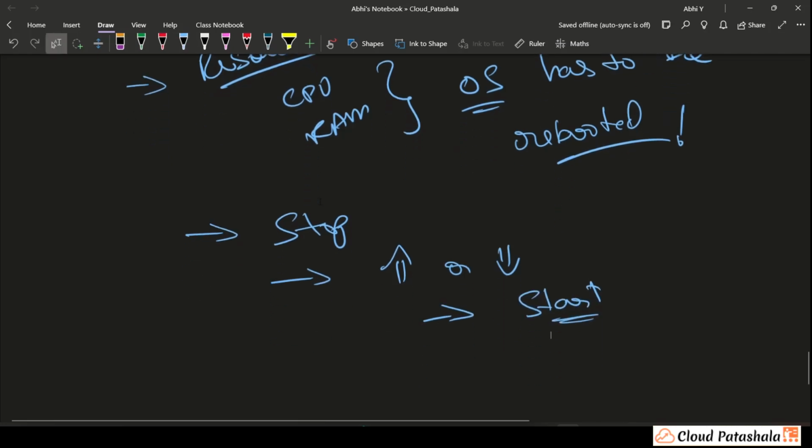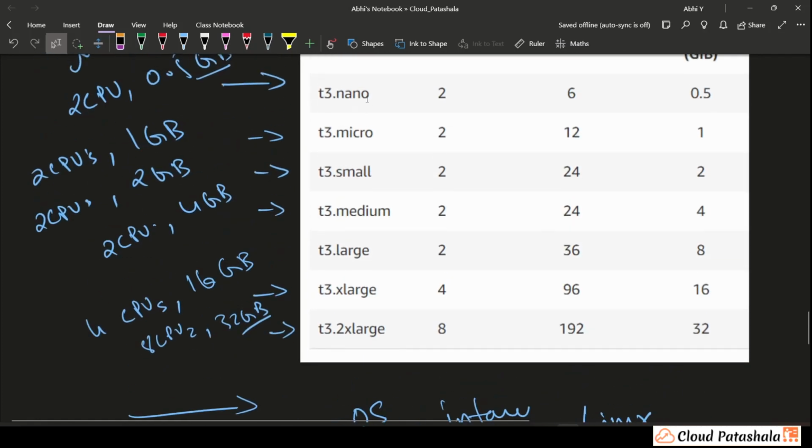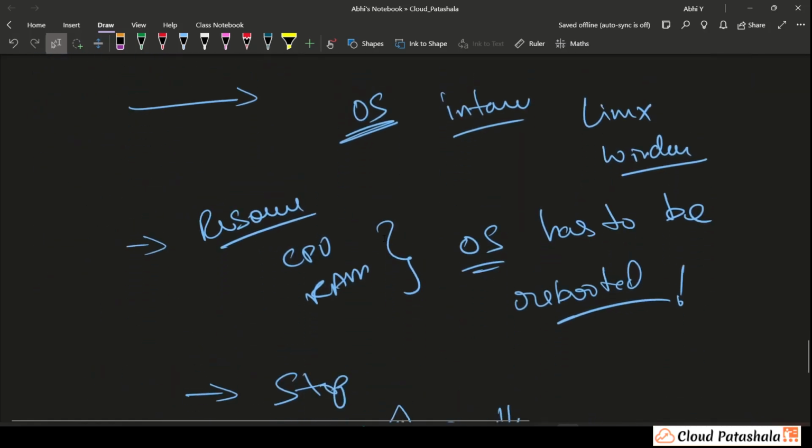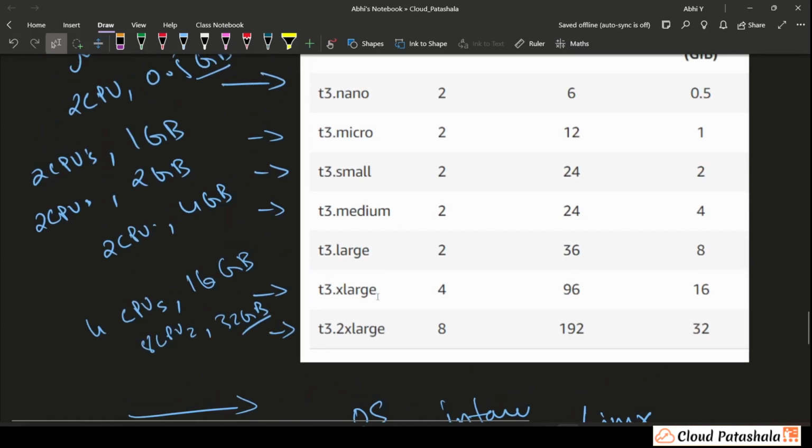What happens in AWS is this virtual machine or EC2 instance, which is running on a T2 nano, is rebooted and started on a T3 small server if we increase it from T2 nano to T3 small. Similarly, if we go from a T3 medium to a T3 xlarge or a T3 large, the instance would be rebooted and would be running with the higher configuration.